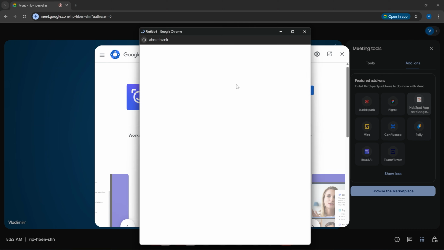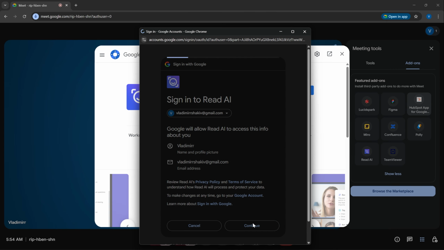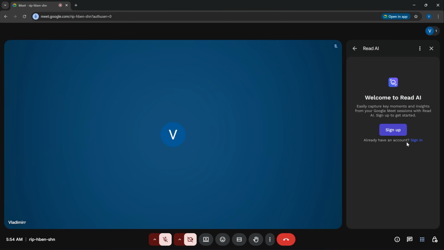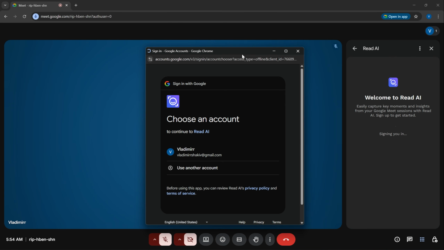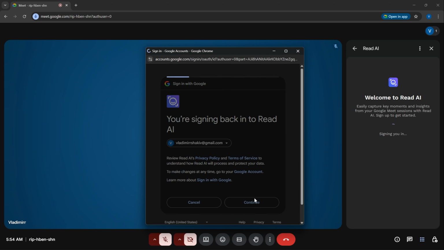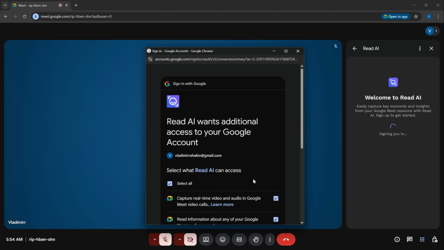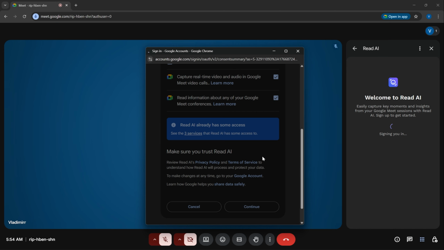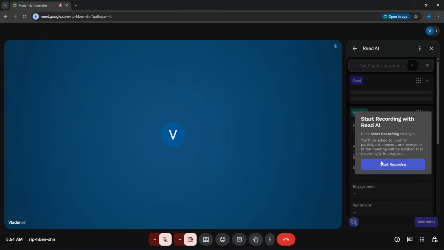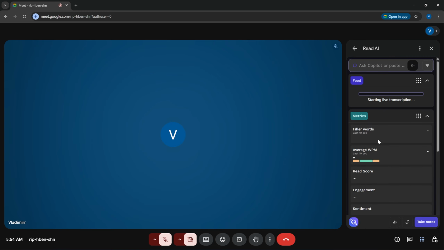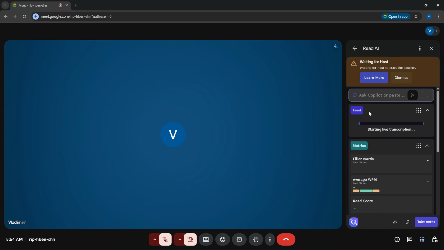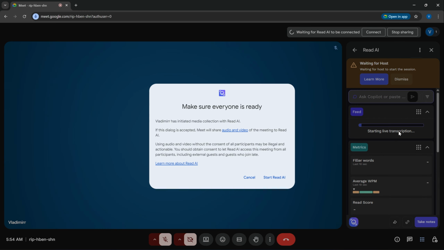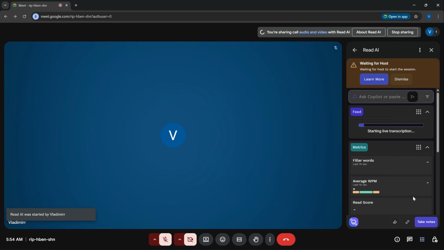So I'm going to click install right here, and then I'm going to go ahead and click continue. All right, and then I'm going to sign up using the same Google account that I have right here. So click continue, select all, continue, and there you go. So I can then click the start recording right here, and it's basically going to start transcription for me. So I'm going to click start Read AI.